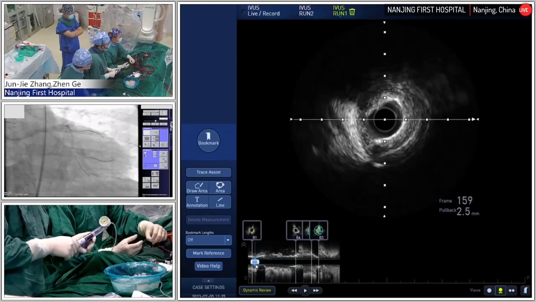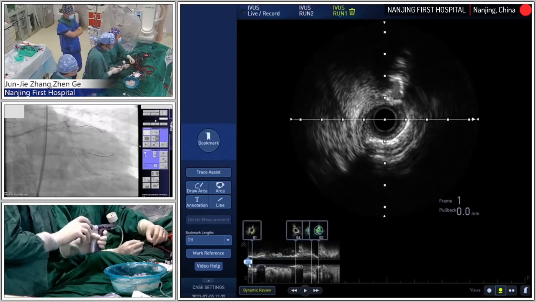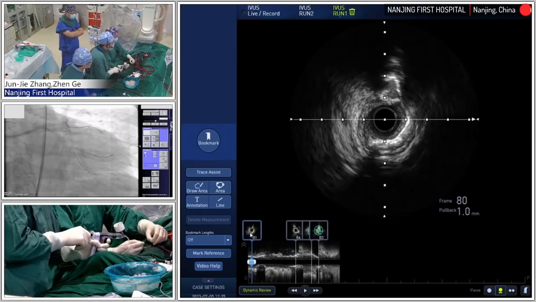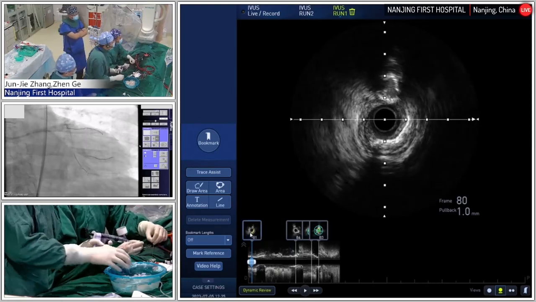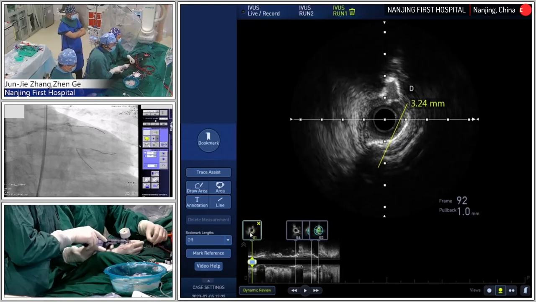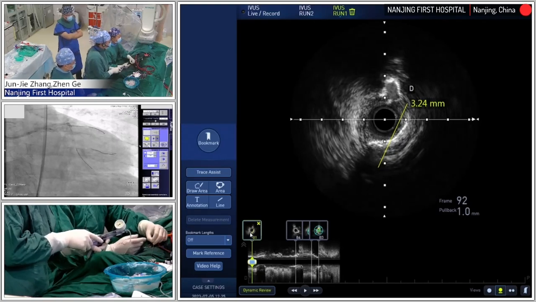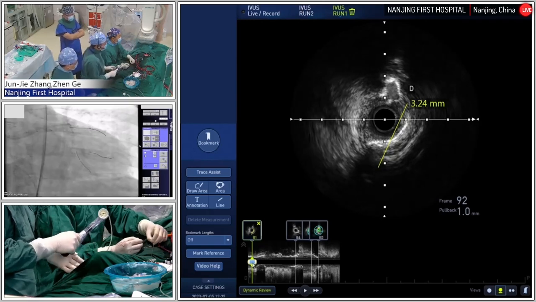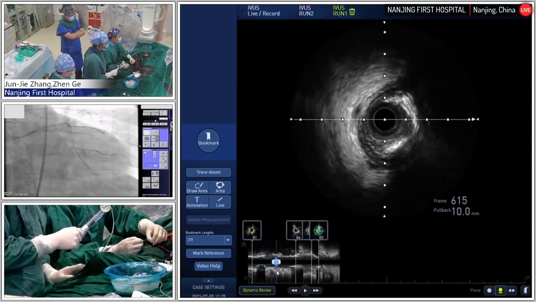Actually, it's a diffuse lesion. Actually, there is no landing zone. But we should select a proper landing zone. Yeah, the distal landing zone maybe is more than the LAD and diagonal bifurcation. Okay, just before the origin of the first diagonal, or just beyond the diagonal.